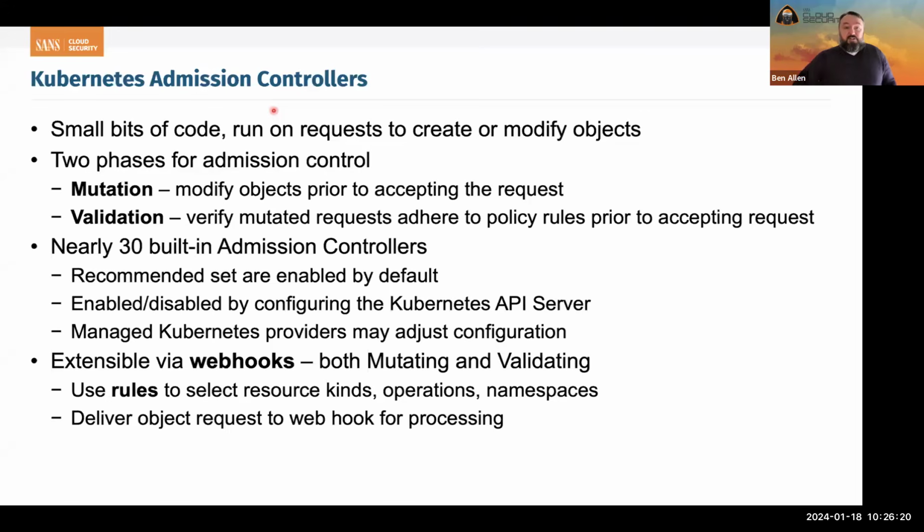All right, let's forge on and get into admission controllers. At a high level, there's small bits of code that run on requests. So I want to create a pod. So admission controllers will go through and either create, modify objects or decide if they should be admitted into the cluster or not.